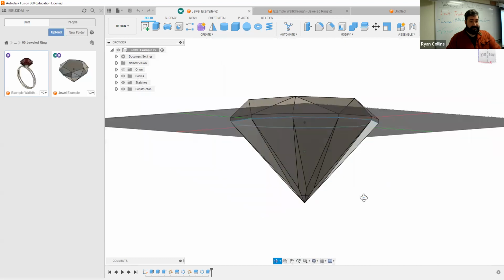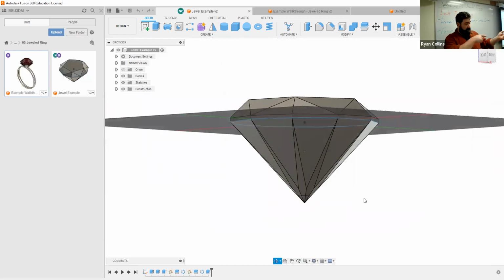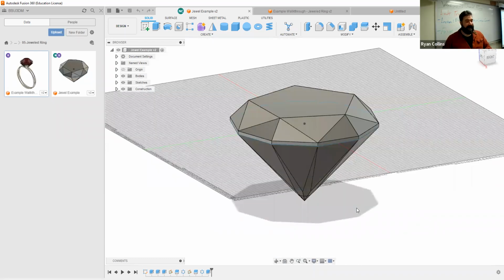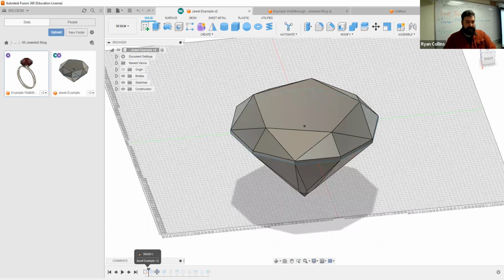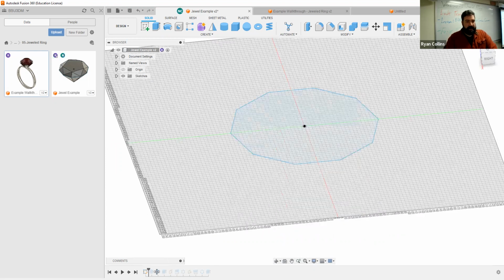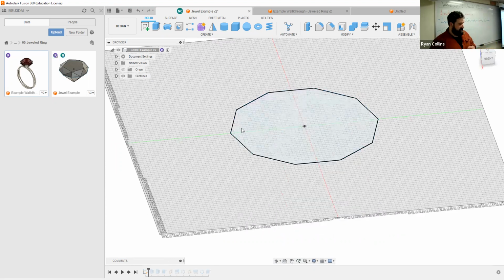So first off is creating a gem. Now, this is not really to scale or any kind of scale. This is actually huge, and this is actually the model I used to print that thing. So it's like an apple. But what this uses is the polygon sketch tool.